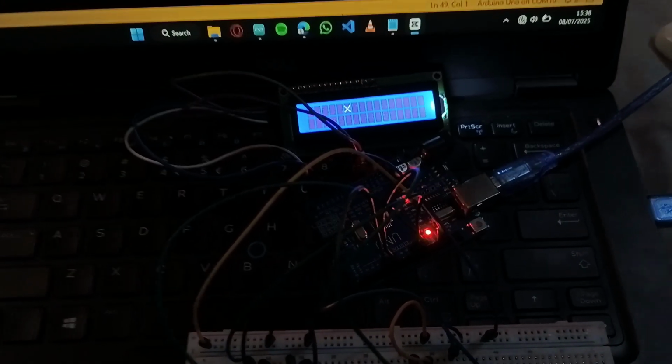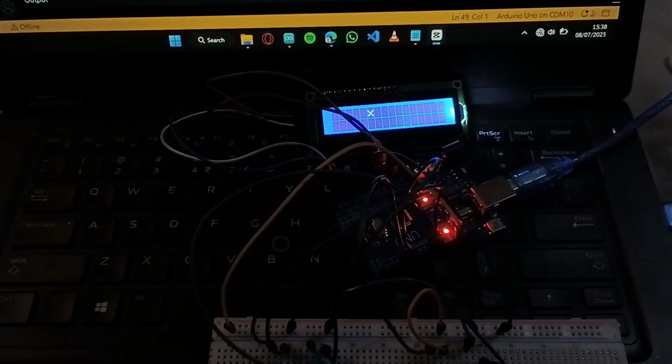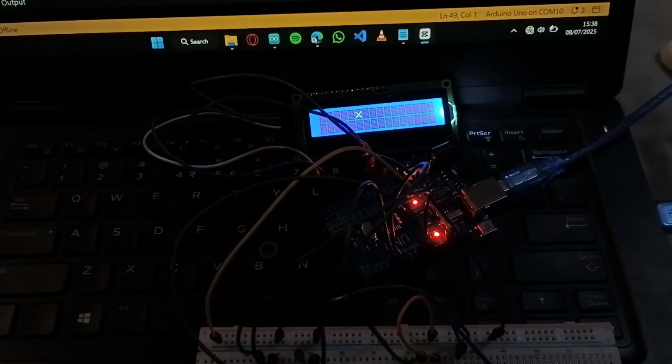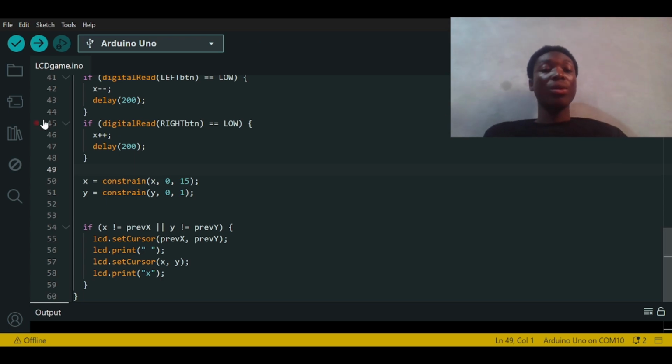So this is just a code to control a value, a character, or anything. You could use this code to make a game like Mario or something. So just a basic code on how to control a character using 4 push buttons.